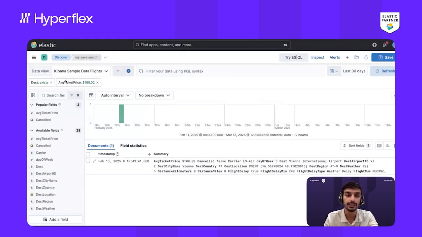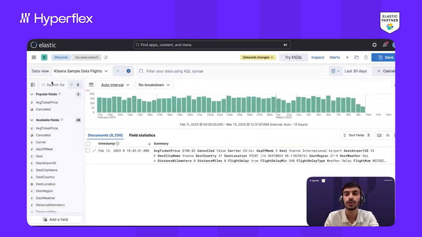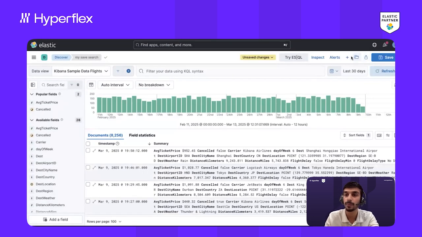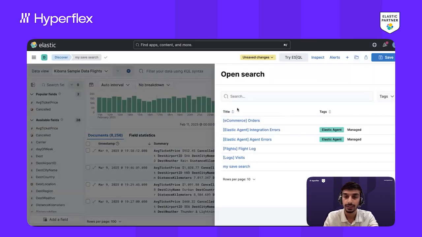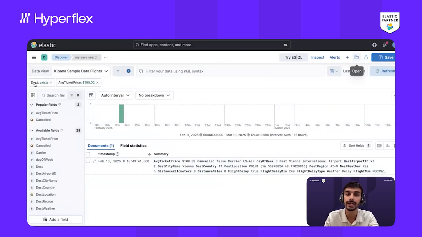Now, if I remove this filter and I don't want to apply them manually, I can simply open them by clicking on this folder icon right here. And you can see my saved search is there. It has some default searches as well, but I can just click on this and it will redirect me to destination exist and average ticket price as this, which is a really nice feature.